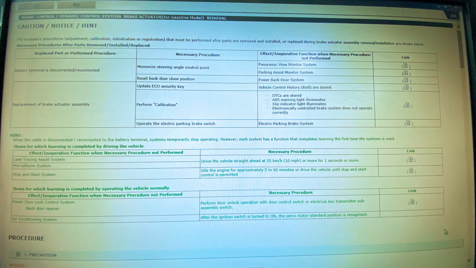DTC C052F14. The first code is C052F14. Toyota defines this code as ABS pump motor supply voltage circuit short to ground or open. In other words, the skid control ECU has detected an abnormal condition in the electrical supply circuit of the ABS pump motor.